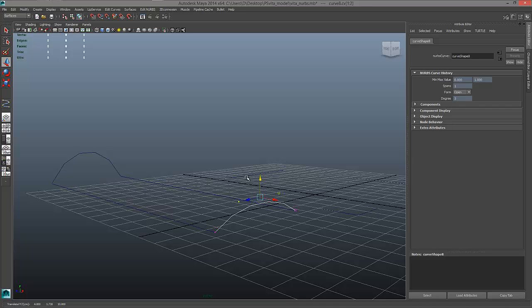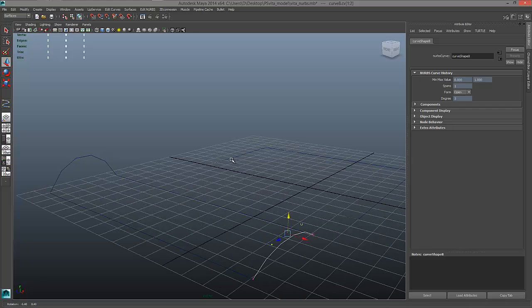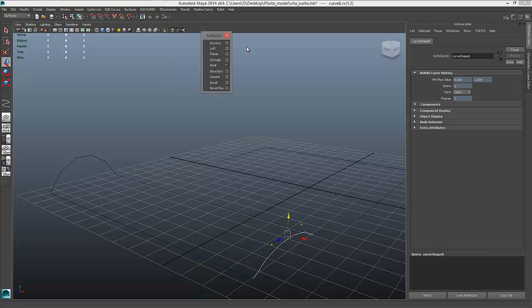Alright, so this is what's really cool. I can actually do something called a bi-rail. So when I look at this, I'm going to go to surfaces, and you can see I've only got a couple of surfaces in here. I can revolve, I can loft, I can planar something, I can extrude it, I can bi-rail it, boundary it, square it, bevel, or bevel plus.